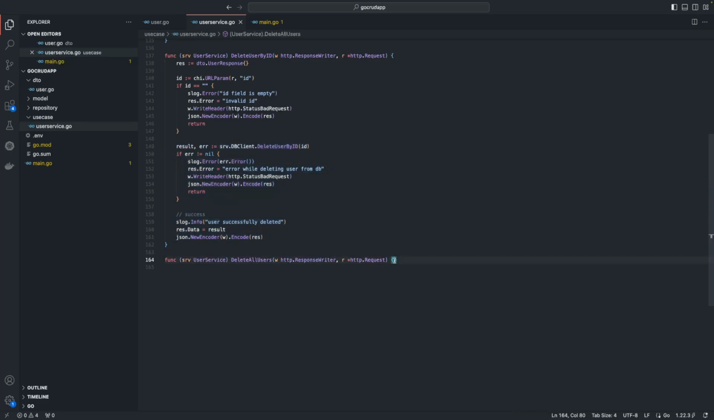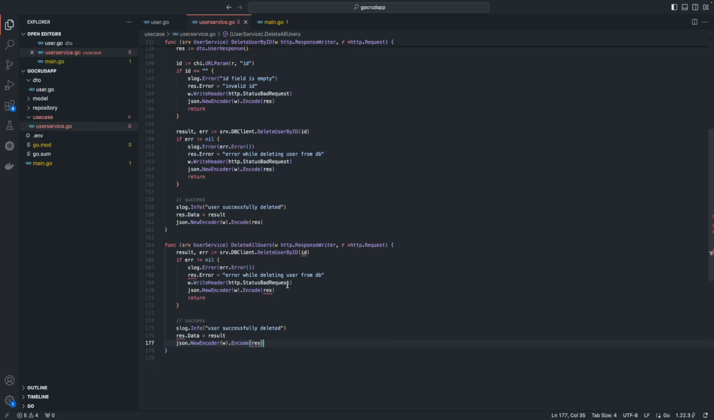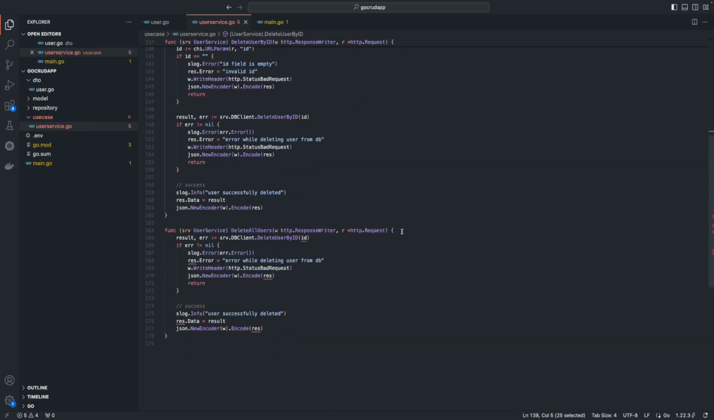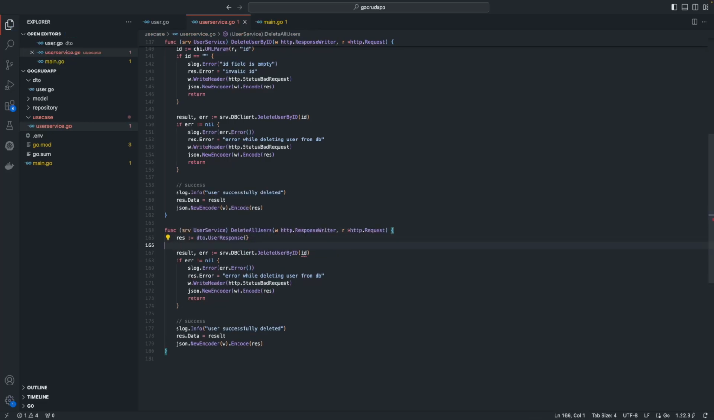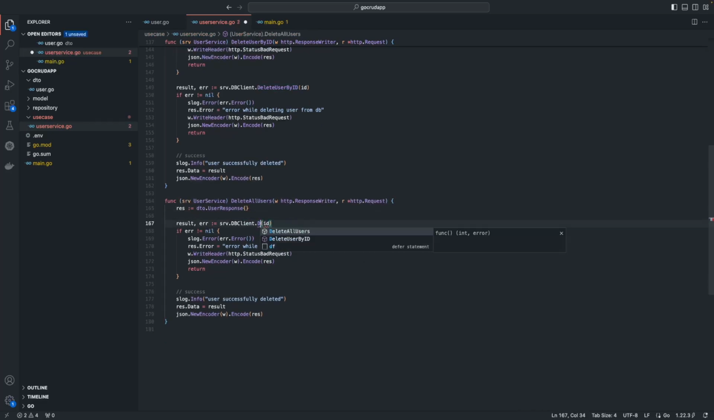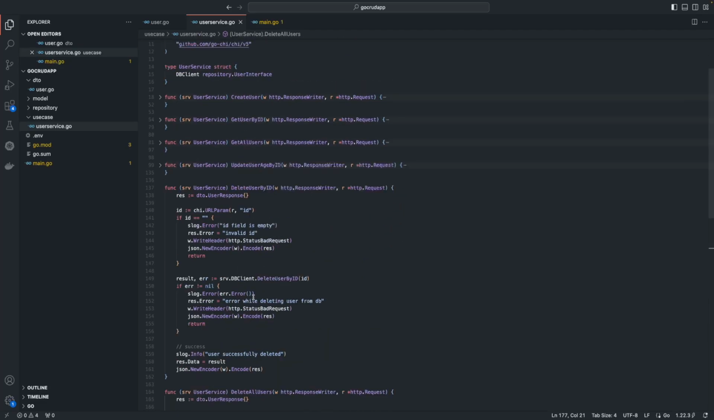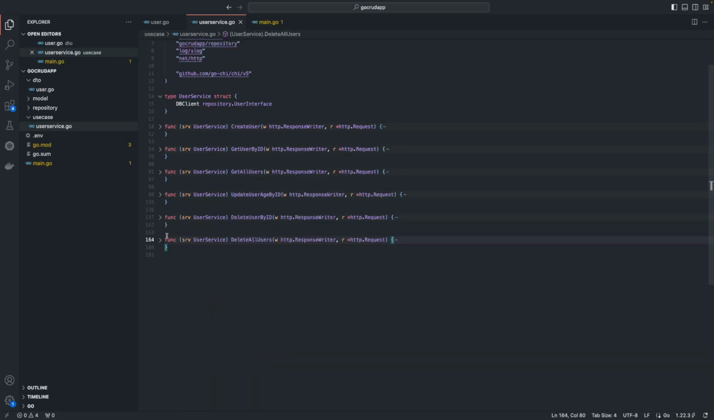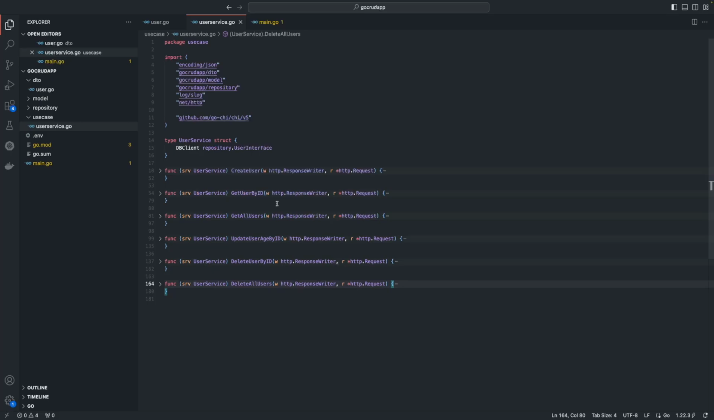And last, delete all users. Here, delete all users. You don't require an ID. And users successfully deleted. Okay, I guess we are good here. Yeah, so our service layer is now also completed.